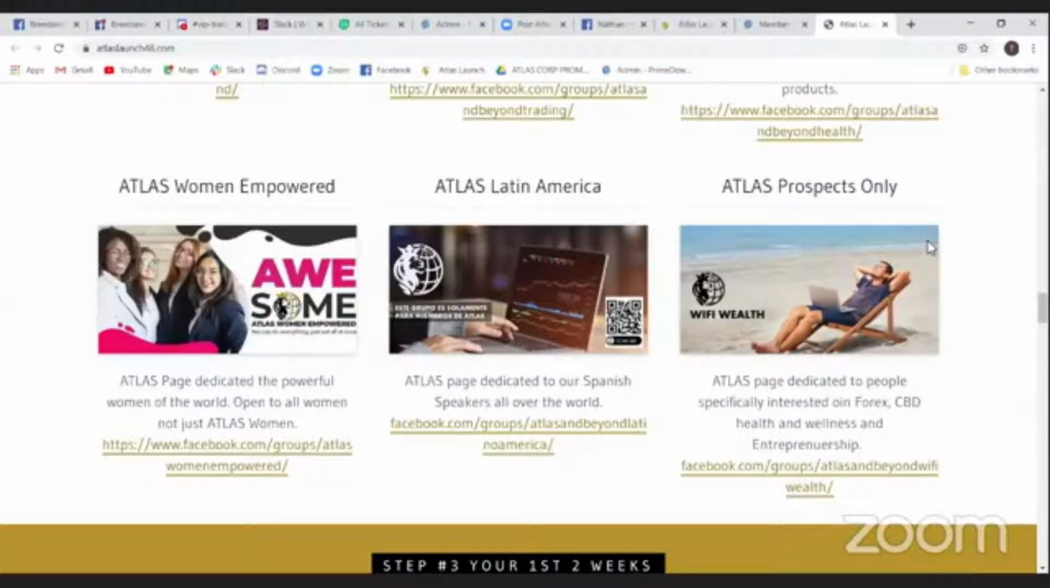And last but not least, Atlas Wi-Fi Wealth. This is for prospects only. It is what we call an ATM group, or an ad, tag, message group. The way you use this group is you add people to this group and let them know you're going to add them. Once you add them, say, hey, whenever you accept that invitation, let me know. I want to tag you in something. Then you know whom it is that you're prospecting or inviting to see this opportunity, so you want to tag them in posts that are relevant to them or their needs.